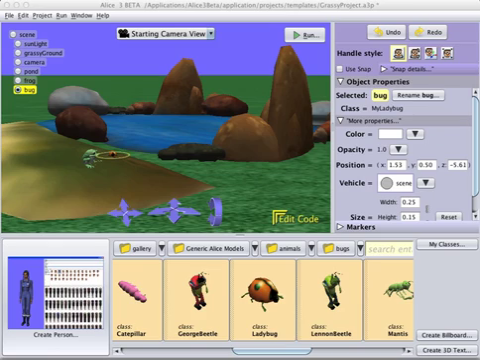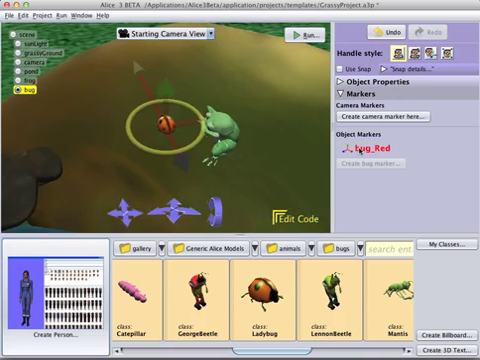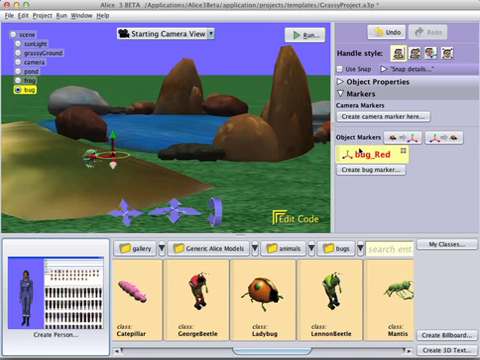In the Objects Control panel, we have a menu item called Markers. By selecting it, we see that it's possible to place camera markers and object markers. We want to make sure that we have selected Bug in the object tree. And now we can create an object marker at the bug's current position. By clicking on this button, Alice shows us where this marker is.